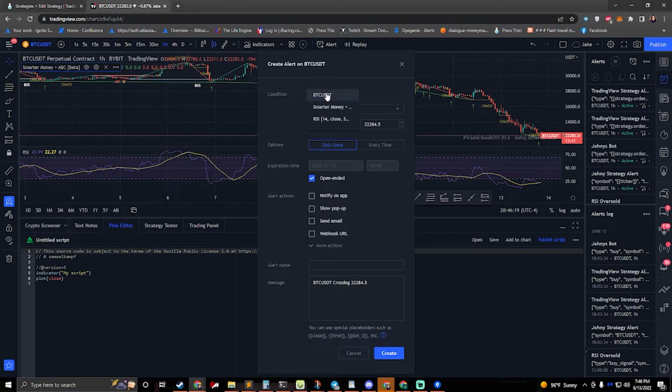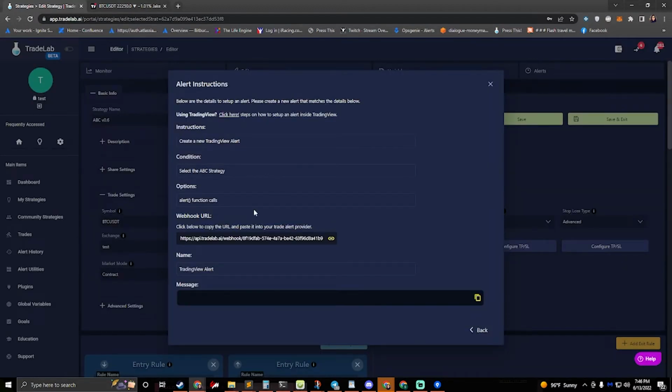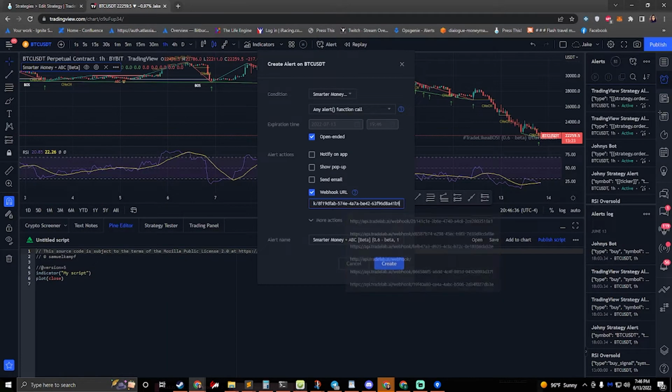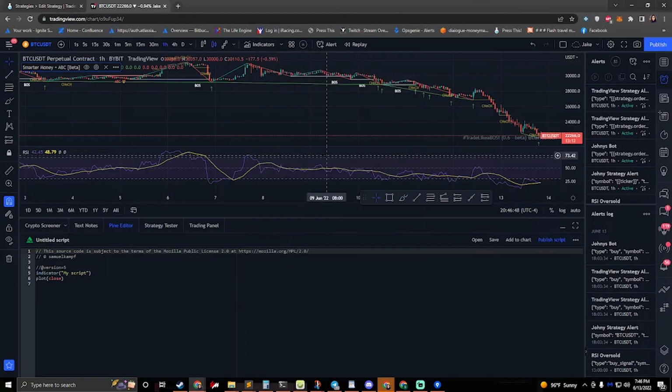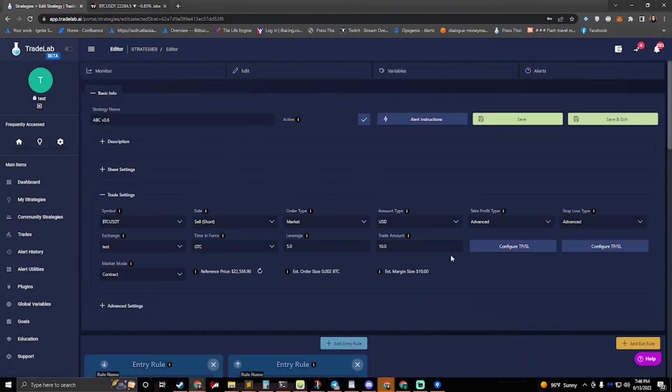So if we go to the condition, we'll select ABC Smarter Money and make sure that any alert function call is selected. Okay, now we'll check the webhook URL if we haven't already. We'll go back, select our webhook URL in TradeLab, and we'll paste that into TradingView. And this is all we need for that. There is no message. It'll take care of it automatically from what we already set up. If we just hit create, now we're all ready to go. So if we go back to TradeLab, if we press back, our alerts are all set up. Press all done. And now we just need to set up our trade.